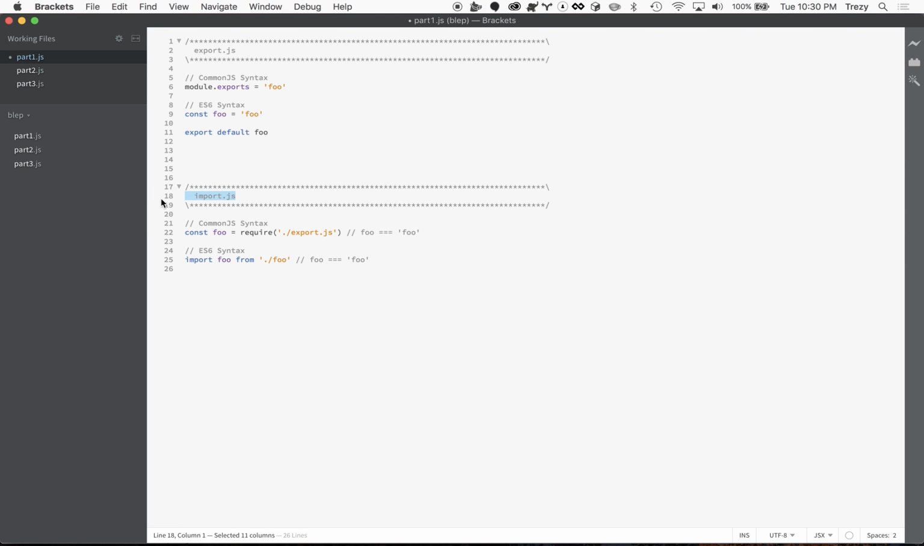So now let's pretend we have an import.js file. What we do here is we are literally importing the export.js file, right? So we're going to say require export.js. This is the CommonJS syntax for this. And then whatever this require resolves to, we're going to assign that value to the foo variable. So we already know that it's going to resolve to the string of foo, right? So if we were to do this in the real world and we were to log out, what is the value of foo? It would be equivalent to the string of foo.